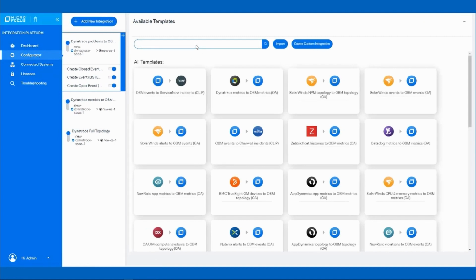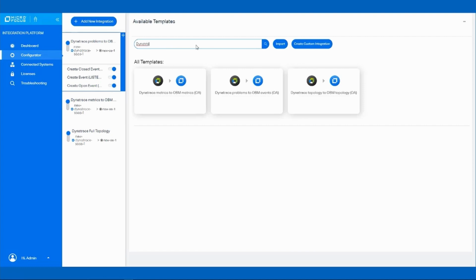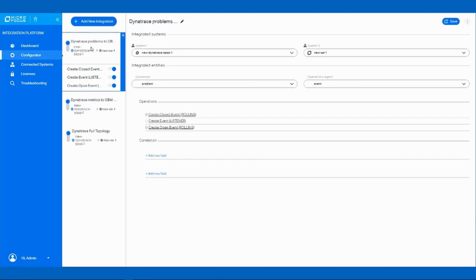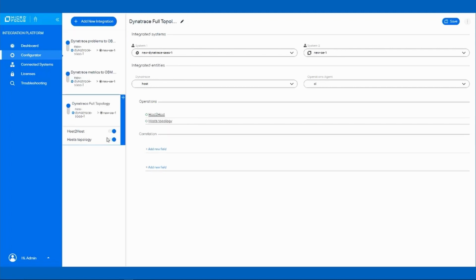After adding the connected systems, the next step is to configure out-of-the-box integration templates. We start by searching the templates for Dynatrace integration. A separate set of pre-configured out-of-the-box templates, one for each event, topology, and metrics, are available with the Integration Hub. Each template comes with default parameters, and the user only needs to select the appropriate connected systems to complete the configuration. With that, we have integrated Dynatrace into Operations Bridge. With the new Integration Hub, the configuration of a new integration can be done in a matter of minutes.